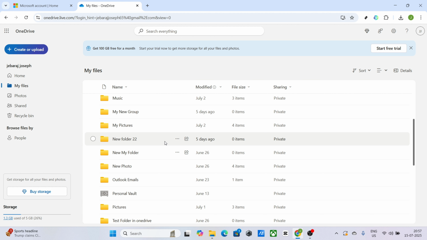Thanks for joining me in this guide on sharing a single folder on OneDrive. Whether you're an experienced user or new to online file storage and sharing, mastering this skill will undoubtedly enhance your productivity.